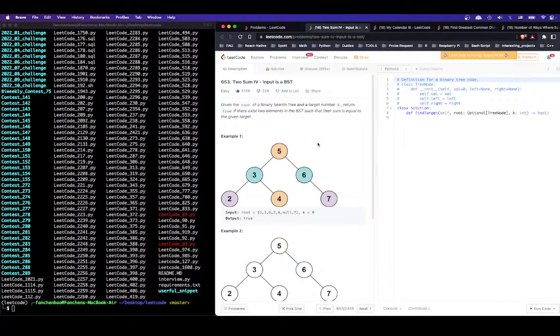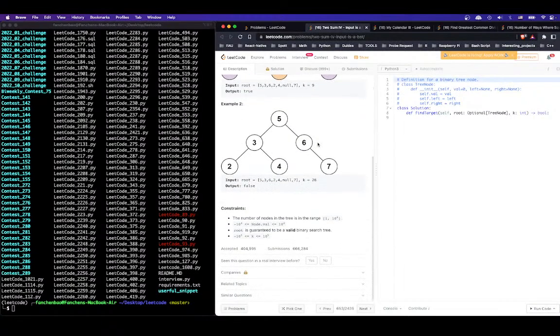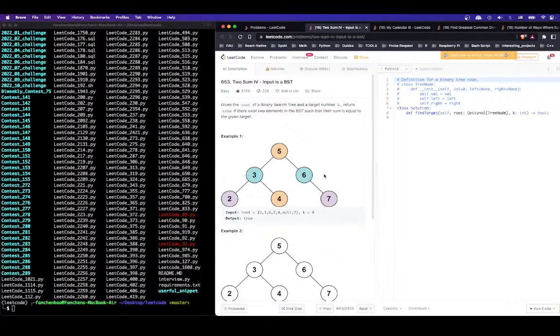What we can do is, number of nodes, 1 to 10 to the 4th, guaranteed a binary search tree. One way we can do is just turn the whole binary tree into a set. We can always do that. We turn it into a set, and so it's O(n). But I'm pretty sure we can do it in O(log n).